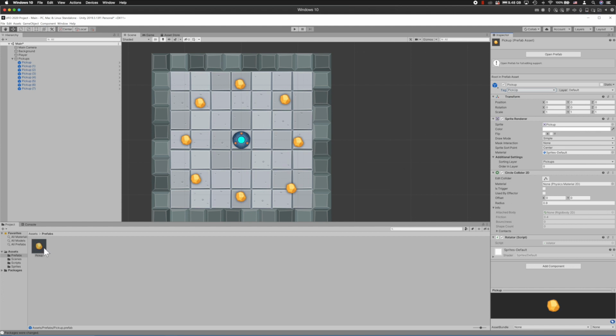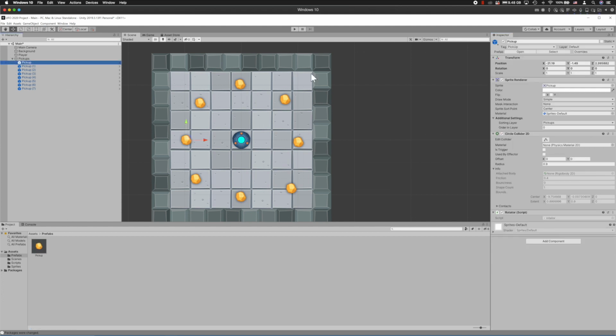Now that I've changed the parent, watch what happens to all the children. So this is one of the children over here. Look at that. It says tag pickup. And in fact, I'm going to select this next one over here, pickup. And then we just hit the down arrow to show you that all of these have the pickup tag.